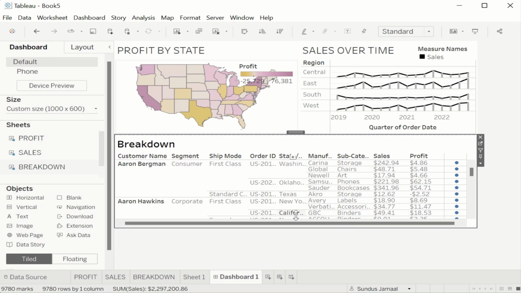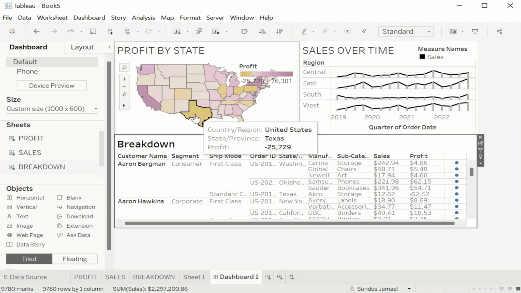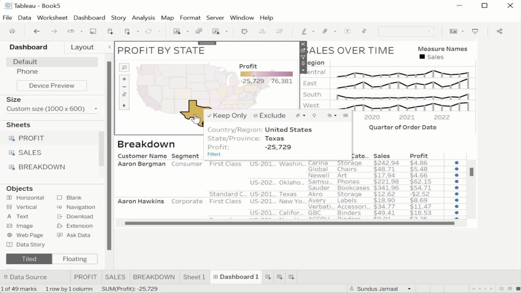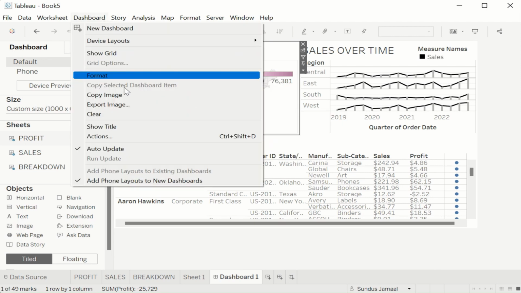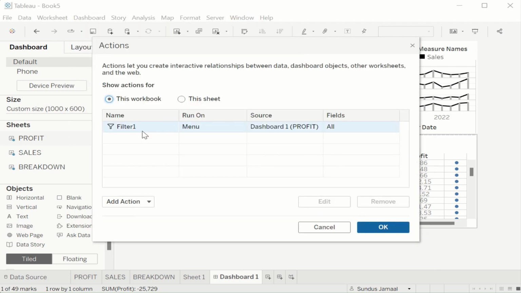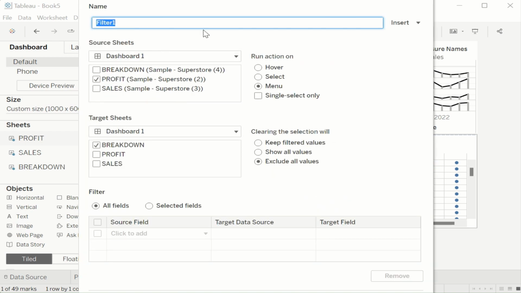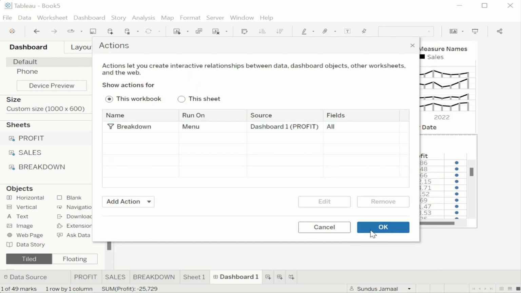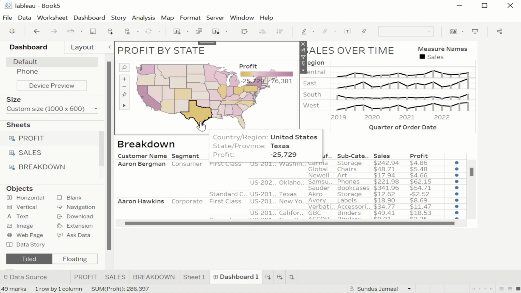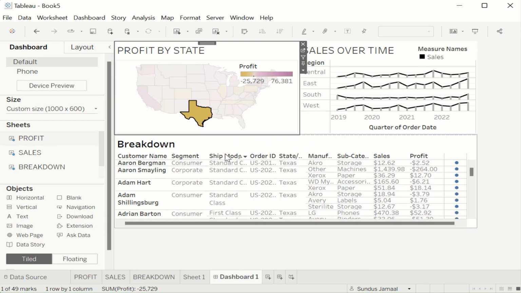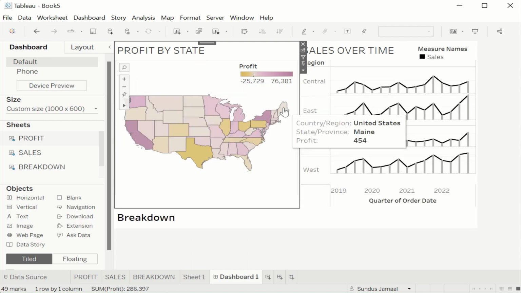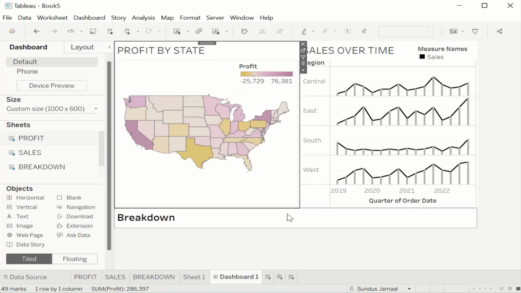So here we have our filter action. Just to make that a little better, let's go back and rename our filter action to breakdown. And then click OK. So now when we apply the breakdown sheet, this should show up. And when you click off, it should drill down. The other step I want to do is to remove the breakdown.